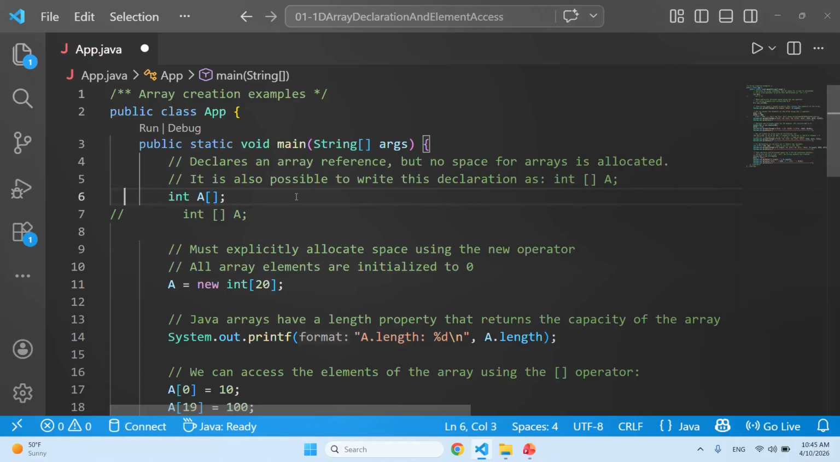The other alternative syntax for declaring the reference is to use this, where we move the square bracket before the variable name and right after the data type. So it's just a matter of taste. If you prefer this syntax, use this syntax.